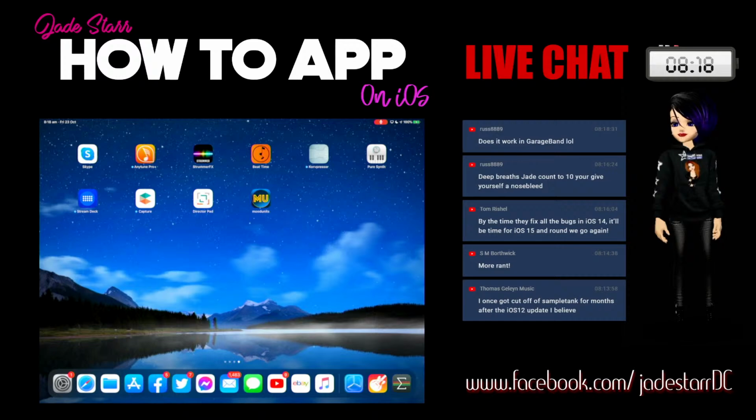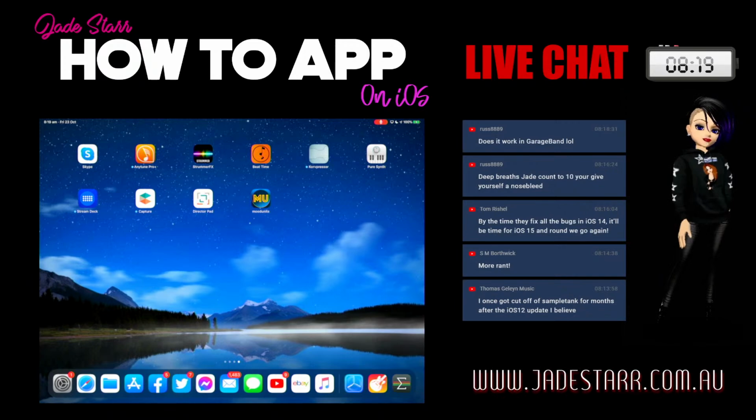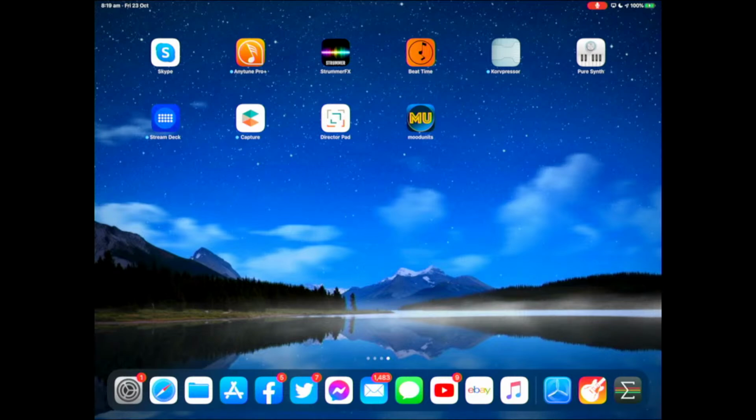Russ has just written in the chat here, does it work in GarageBand? There's a lot of developers who say they don't even try this stuff in GarageBand anymore, because what's the point? I haven't tested it. Oh, no, I did test it in GarageBand. It works in GarageBand on iOS 13. I don't know if it does in iOS 14, because my iPad Pro, which you can see here, is still on iOS 13. Now let's start off with this app.